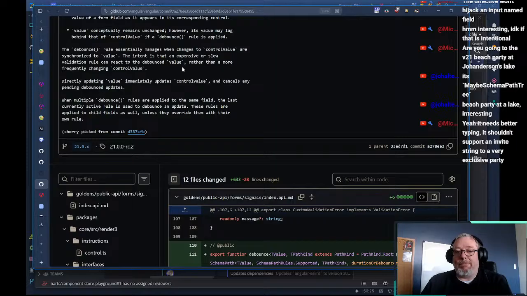And so you can rely on value to be the debounced value. If you need the actual form control value, you can grab the control value. And if you update value directly, then control value gets updated and it cancels any pending debounce updates.